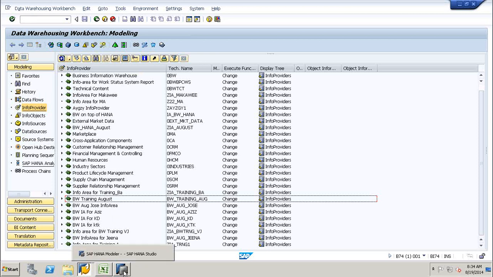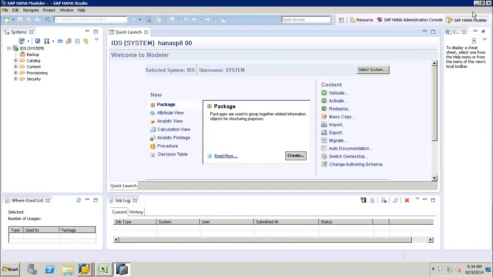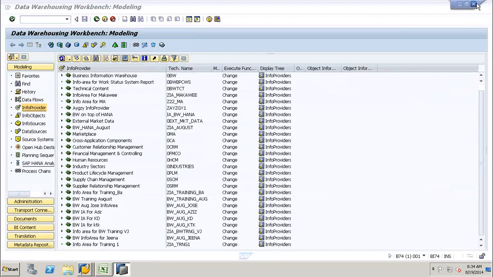In HANA you have the star schema modeling, whereas in BW you have the extended star schema modeling. And when you're using SAP HANA as an underlying database with the BW application, BW will also start using the star schema model and not the extended star schema model. So we'll look at both, understanding the extended and also the star schema model, so that you will have a better understanding about how the changes will happen when you're using it with HANA database.